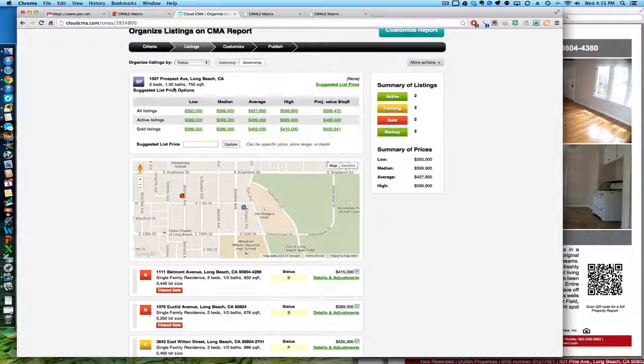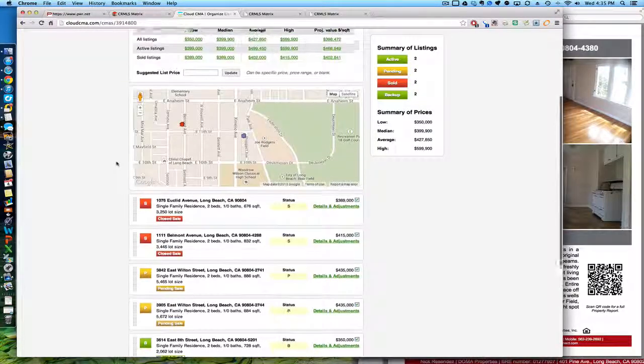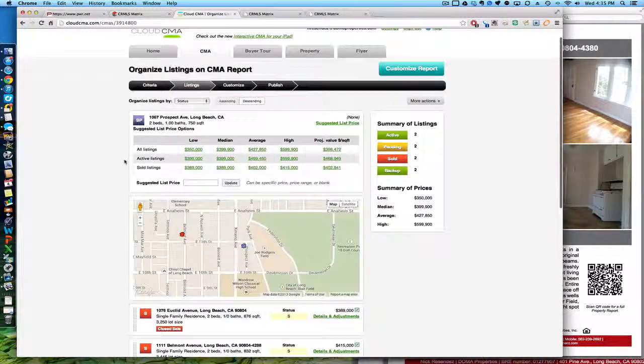You can organize them by any number of different things. You can come down here and you can drag and drop to put them in a specific order that you want. All kinds of fun stuff. Shows them on a map. You can put in your suggested list price, which could be a range, a specific number, or you can leave it blank depending on your preference.